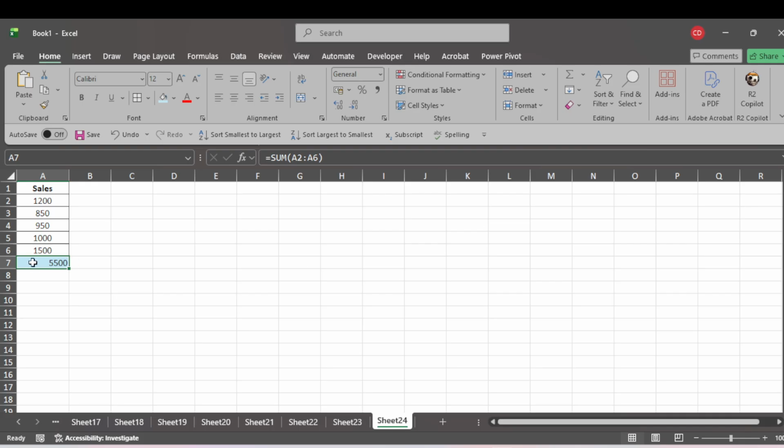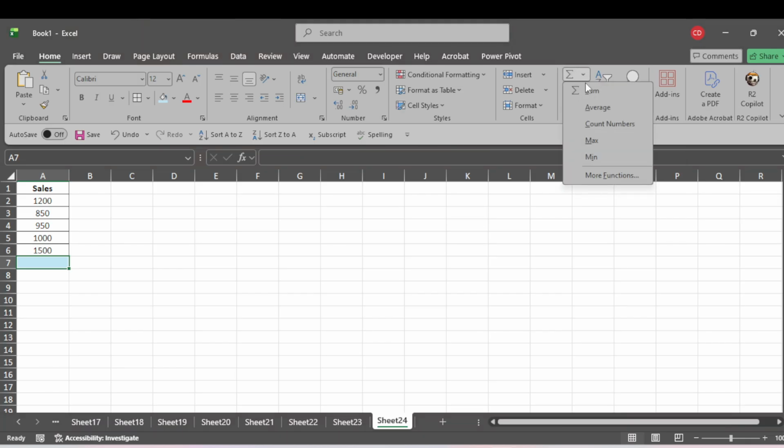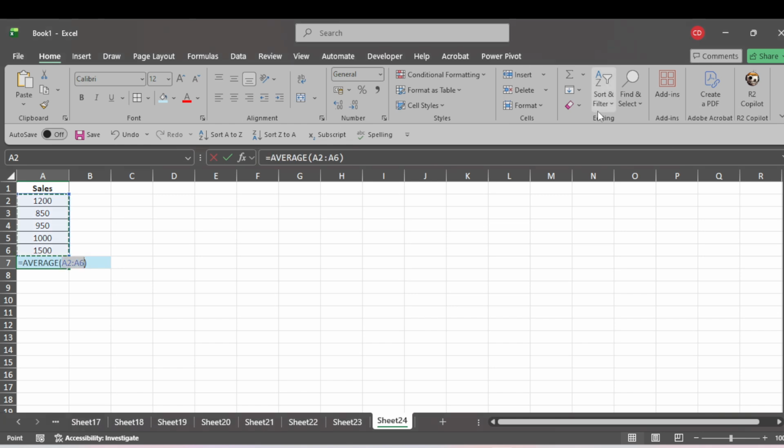To do that, click the Auto Sum drop-down arrow on either the Home tab or the Formulas tab. From that menu, choose Average. Excel will again suggest the range of cells to include. If the range is correct, press Enter to confirm. Excel then inserts the average formula and shows the result.